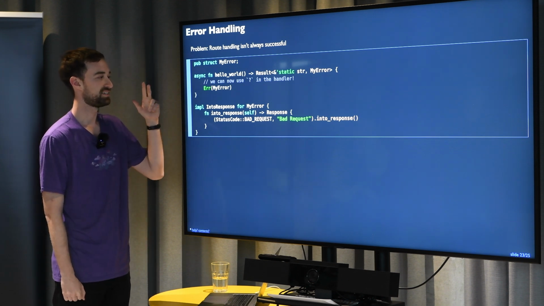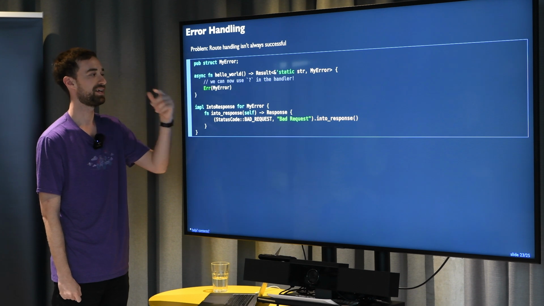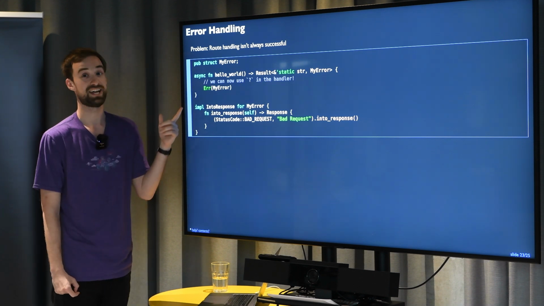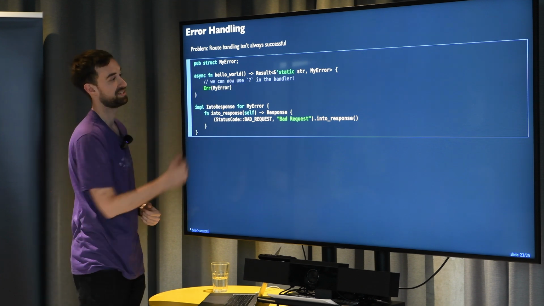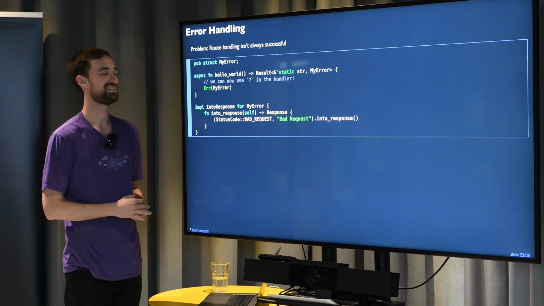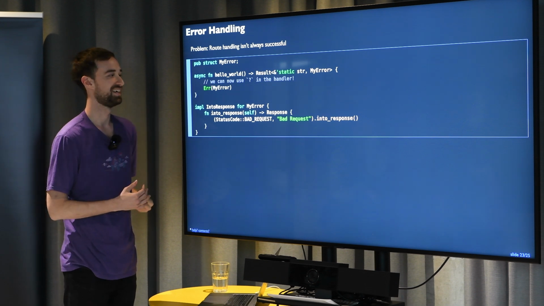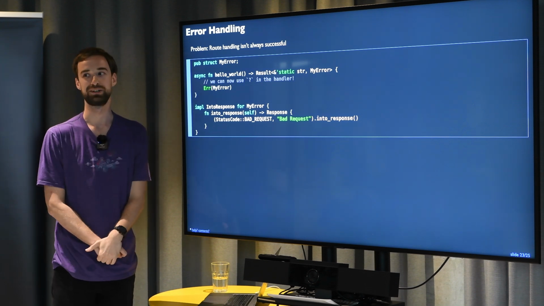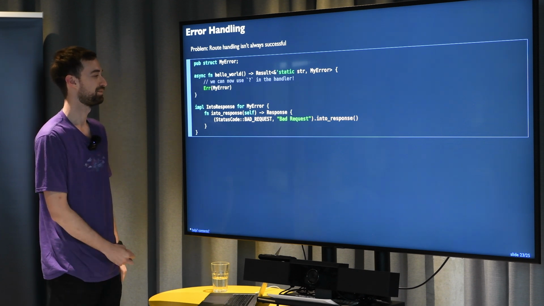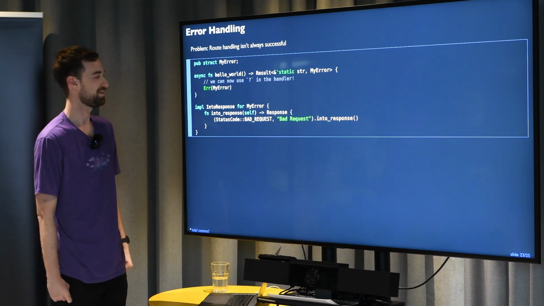The one thing that this enables us to do is that we can use our favorite question mark operator inside of the handler, because the handler now returns a result. So there's no need to do matches in the handler if something goes wrong. We can just return a result and implement into response on the error type. I think this is very handy.